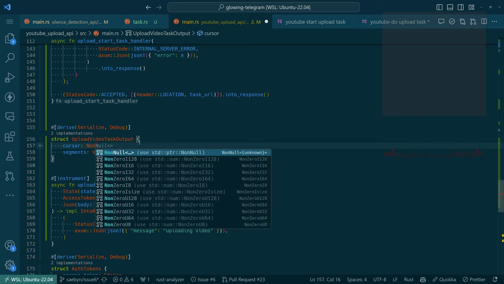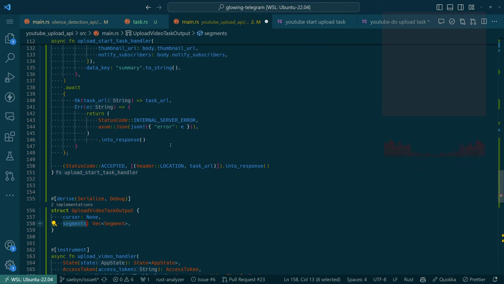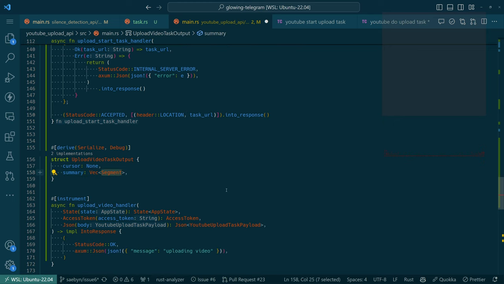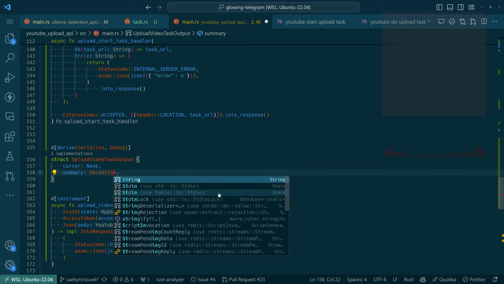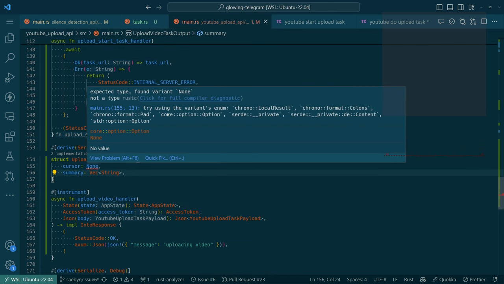Can we do this? Is this a thing that we can do? And then we said our data key was summary, right? It should be a vec of... I don't know what it's a vec of. String? No, it doesn't like that. Expected type, found variant. It's not a type.